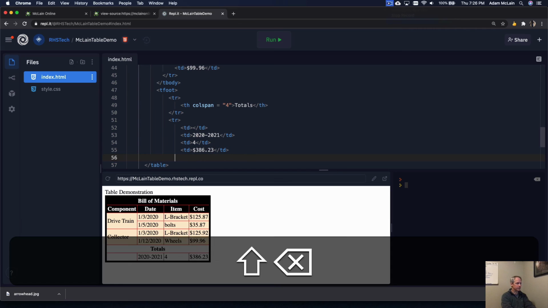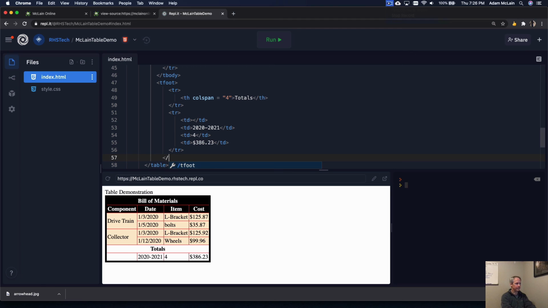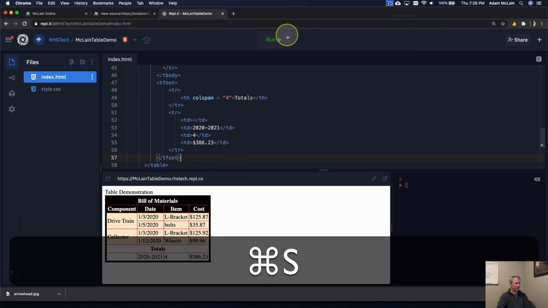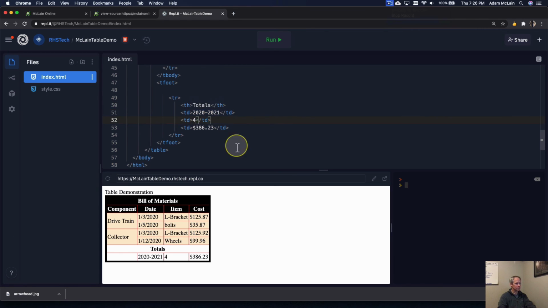I haven't closed this TR, and I haven't closed my T foot. So that will help that out a little bit, but we'll see that we lose that. I don't really like that totals row, so I'm going to get rid of that. I'm going to have this say totals. I'm going to make it a TH. Totals. I'm going to make this one empty. No, that's right. 2021 4. Yeah, that's maybe okay. Totals. Much better.